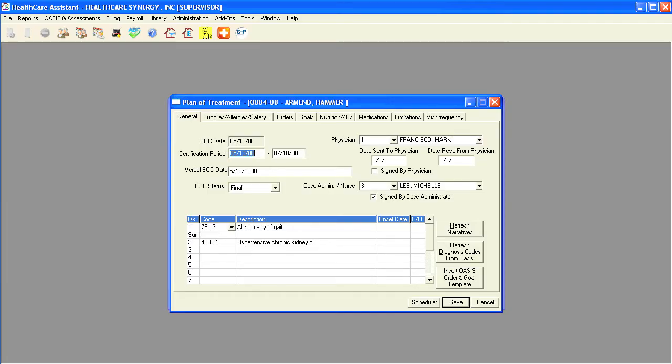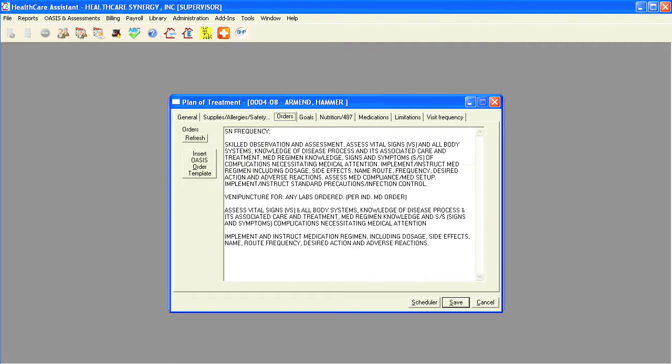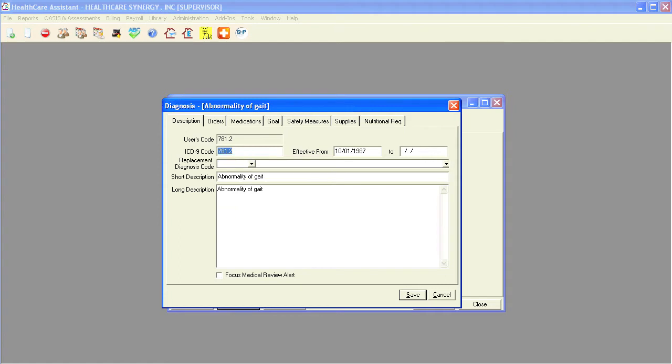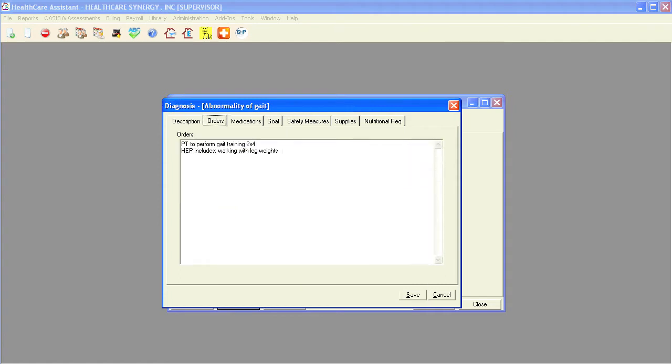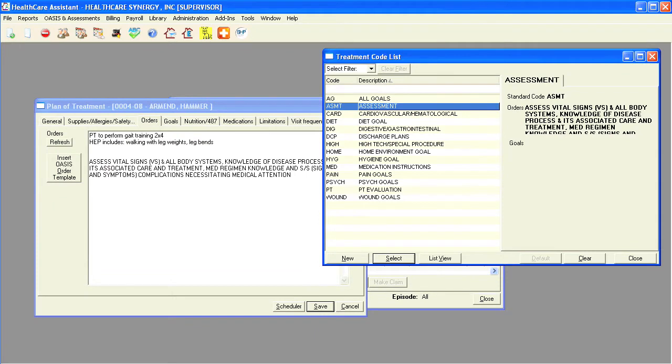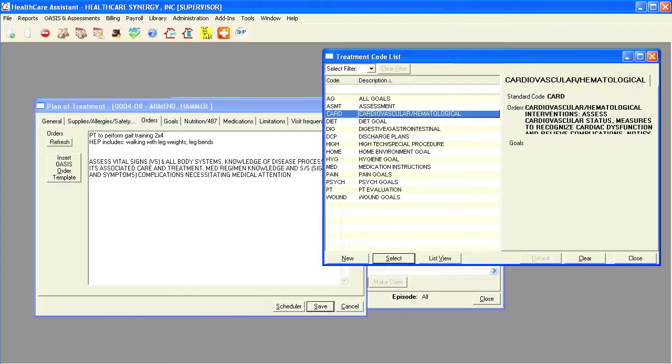The software has multiple methods that can be utilized to automate the creation of the patient's plan of care. These consist of automatically populating orders and safety measures and using the diagnosis library templates to populate such items as orders, goals, medications, safety measures, nutrition, and supplies. Also, treatment codes allow the creation of orders and goals that can be added using the Windows drag and drop functionality.